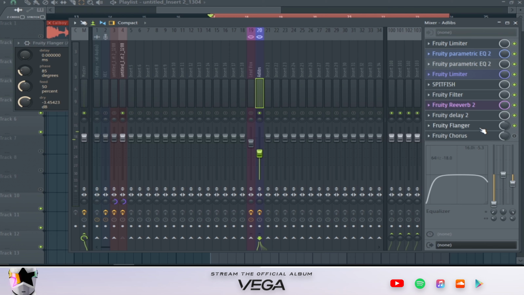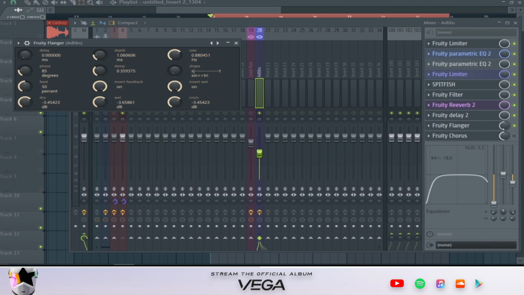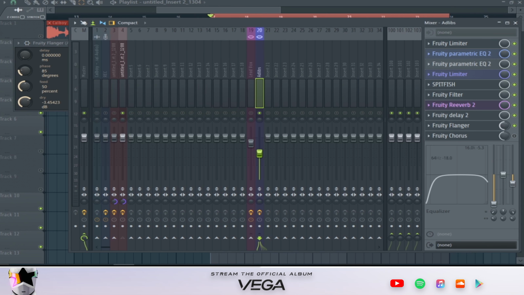After that, we're using the Fruity Flanger. This is what it's going to sound like. After having these settings, make sure you turn your percentage down to around 50% in the mix level.